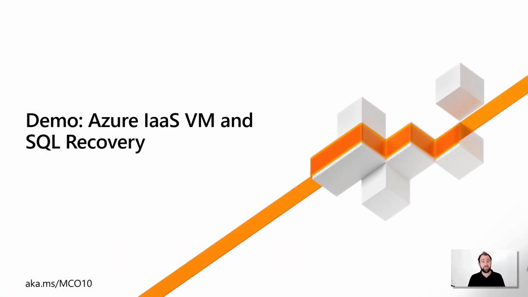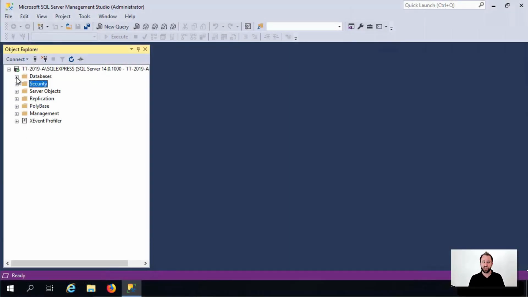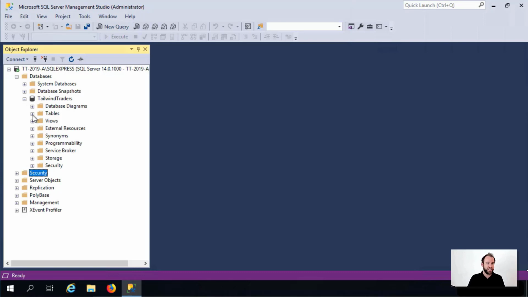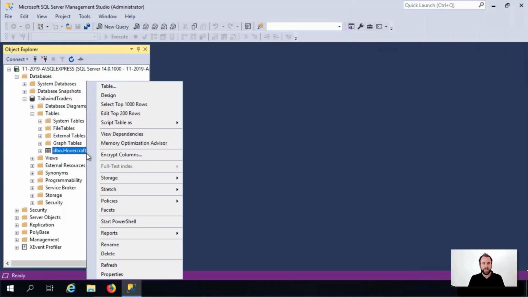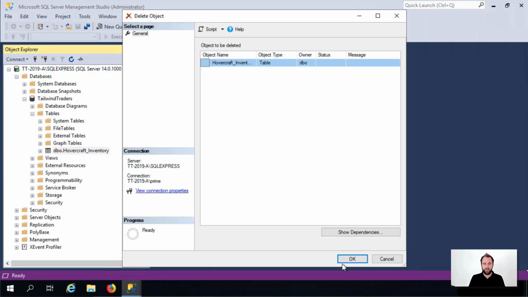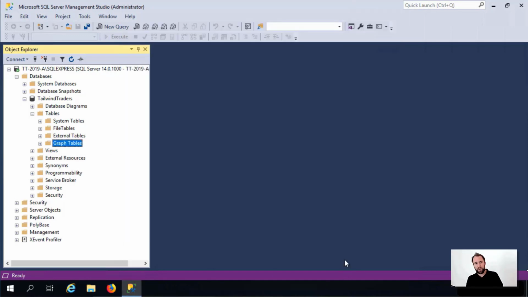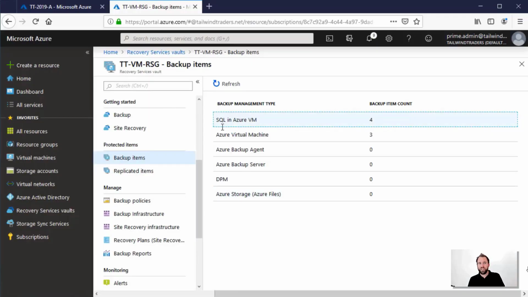Now, backups are fantastic, don't get me wrong, but you also need to be able to recover from this, right? You need to be able to restore these backups. So I'm going to show you a little bit how we're actually going to restore these backups. Here I'm on my server, which is a SQL server and has the database we just backed up. We can have a look here and see our Tailwind Traders database. We have a couple of tables here, and you can see our hovercraft inventory table. So I can now go, and let's say we just do the smart thing and delete that table, which is probably not that smart, which I just found out. So we need to go out and actually restore it.